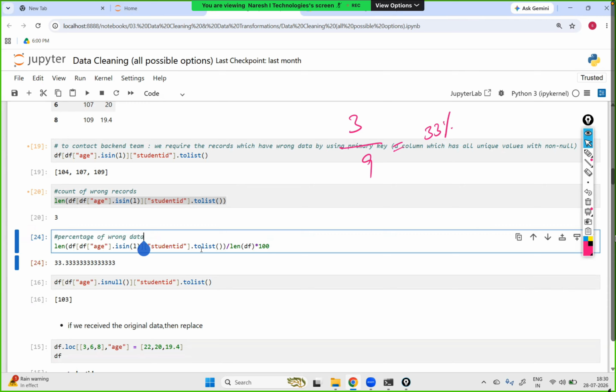Now in this case, are we going to remove this? Already the data is very low. In that data, if you remove, then what happens? It is going to heavily impact.